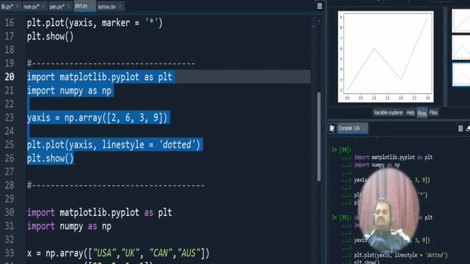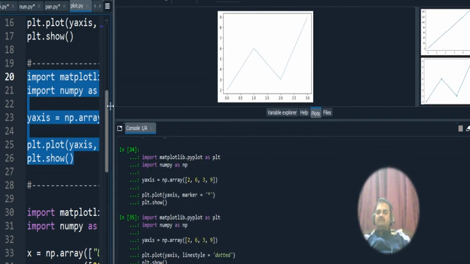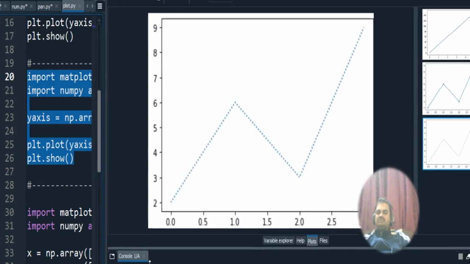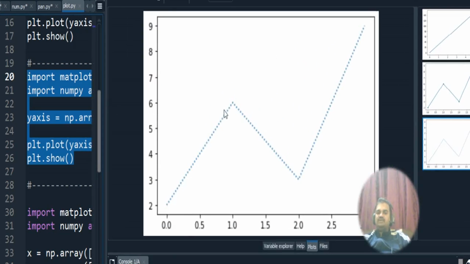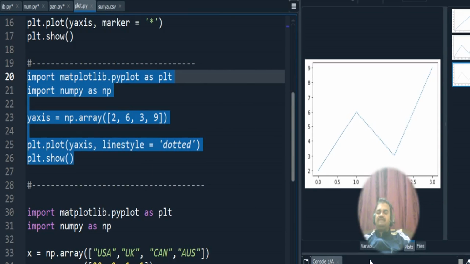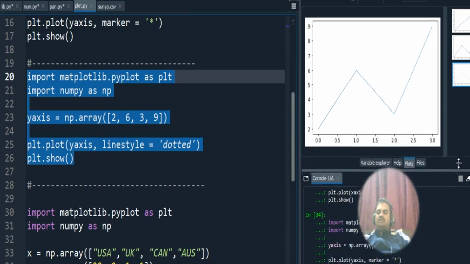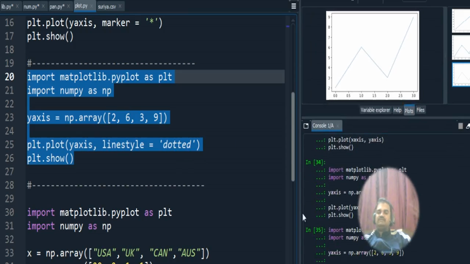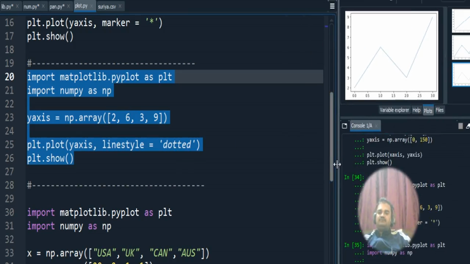You can see the dotted line is displayed as output here. Now I am showing it again. You can see the dotted lines here. The same output becomes dotted lines. That is possible when you change the parameter: you can change the line style to dotted, and it will come in the form of dotted style. Okay, let's go for the next output.